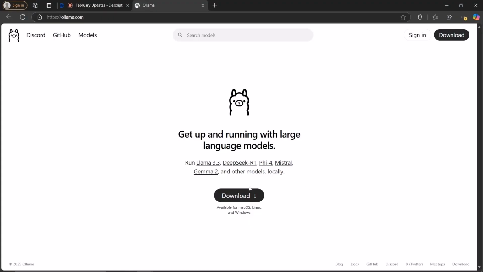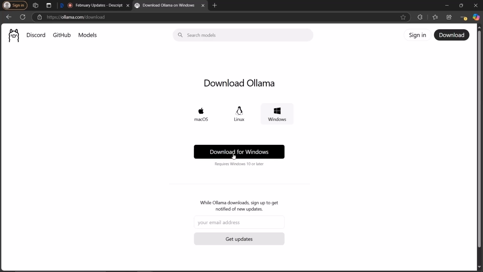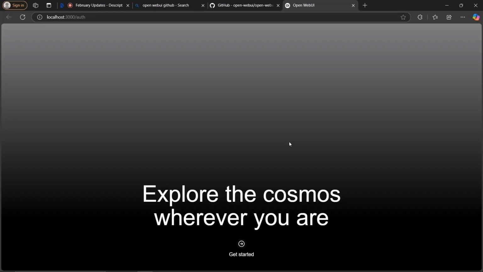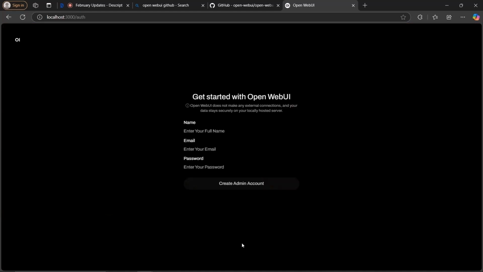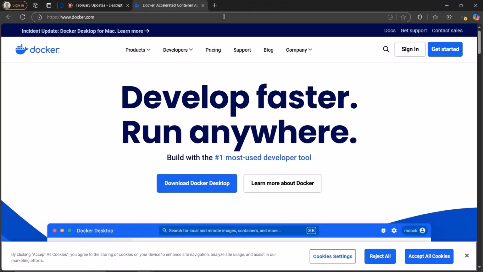Ollama, which makes it possible to run large language models locally. WebUI, which is an interface that adds RAG, or retrieval augmented generation, to your large language model to get better translation results, and Docker, which runs the WebUI container.